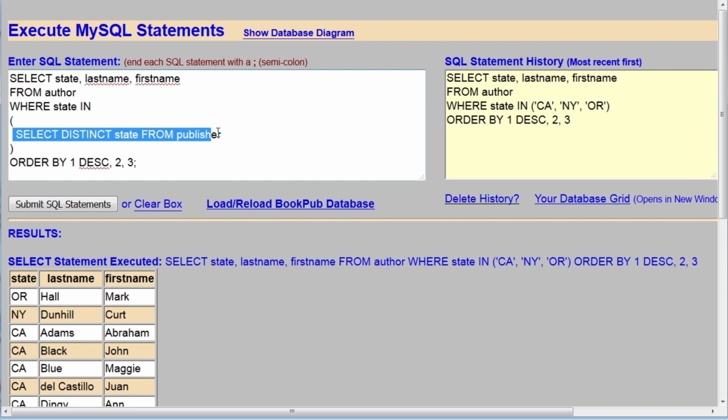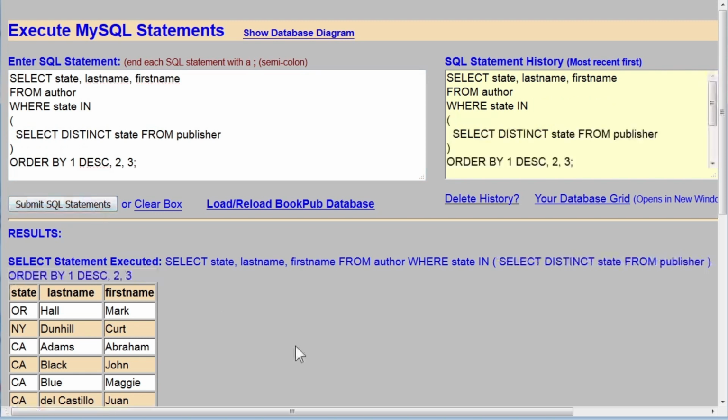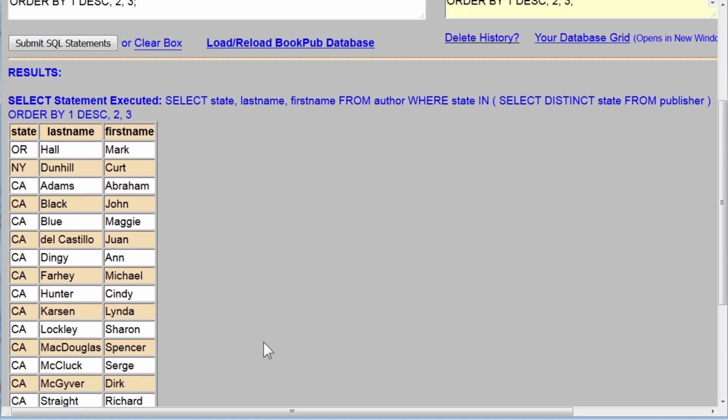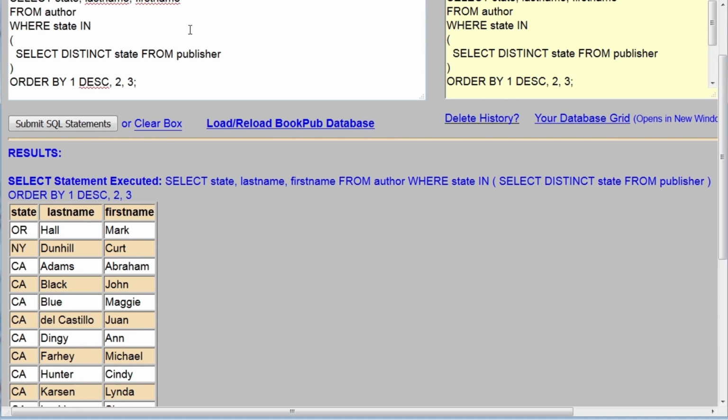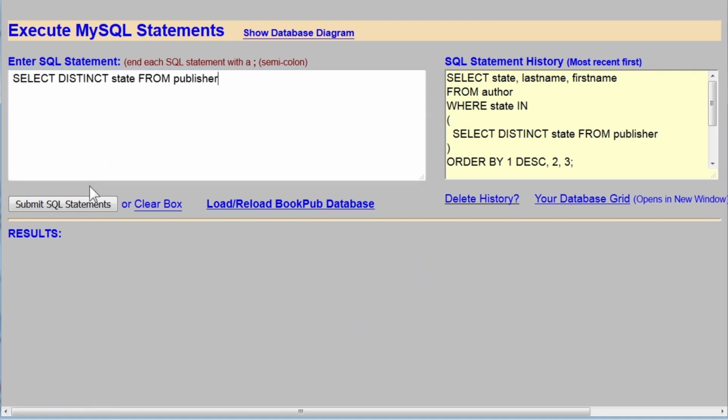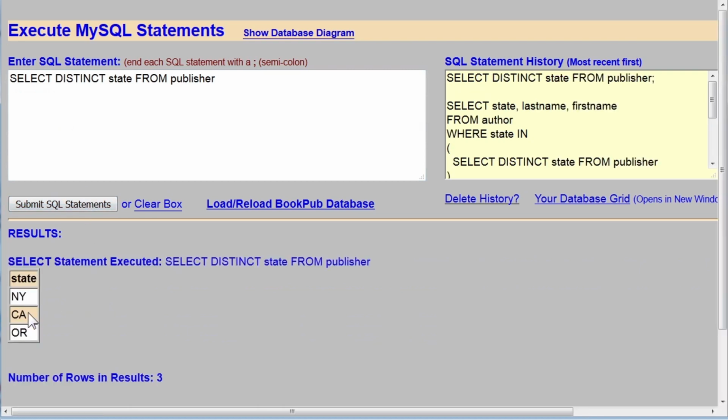So this, run by itself, would just produce a little list. And so what happens is it produces a list, and then that list becomes what's filled in for the in statement. So let's go ahead and run this first. So we have 16 results, Oregon, New York, and we have these various authors. This is the same results we had before when I was explicit in the in list, when I typed in the values of California, New York, and Oregon. If I were to take this out and just run it by itself, I'll run it here so you can see New York, California, Oregon.